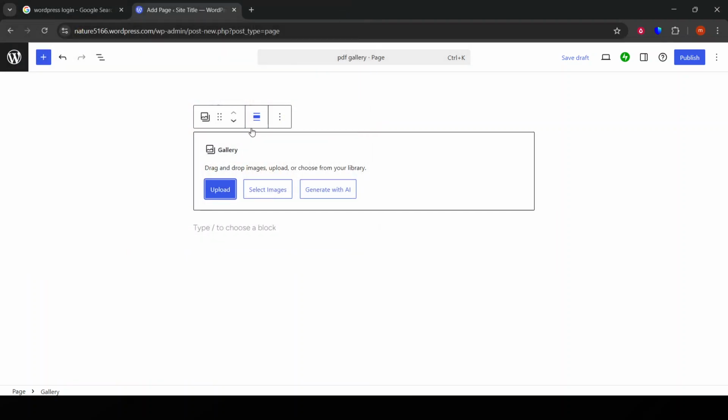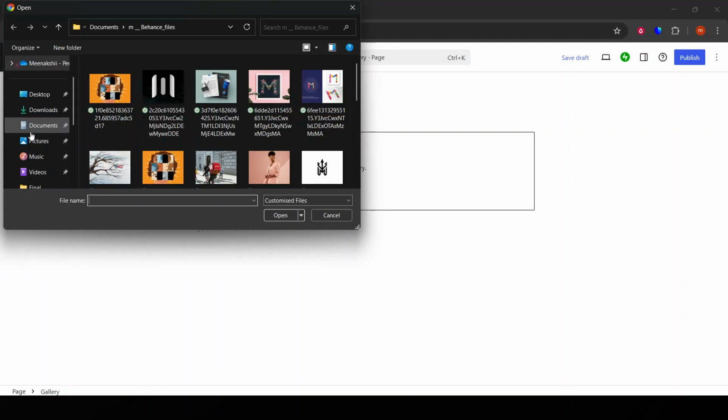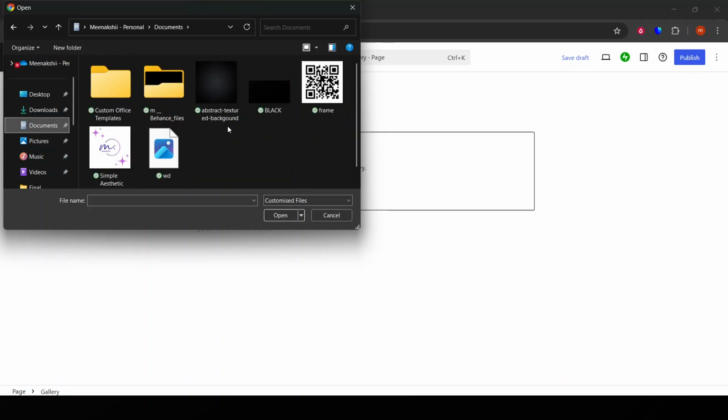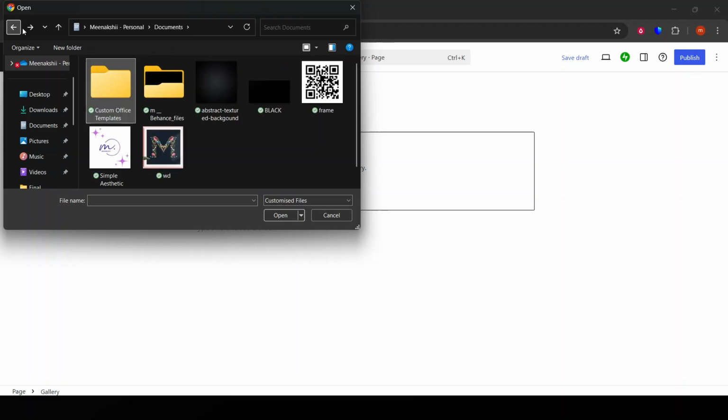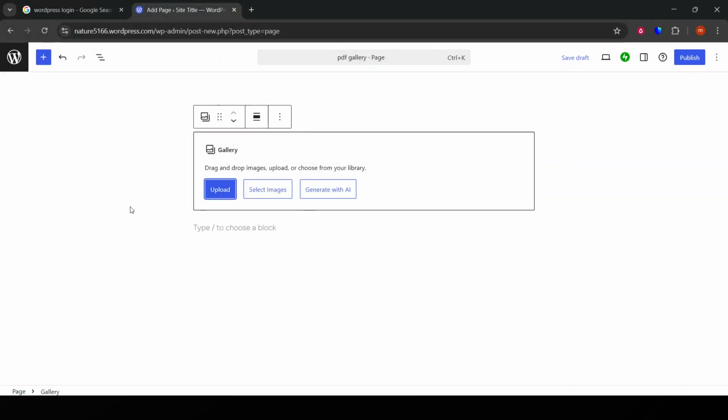Using the PDF embedder, you can easily add each PDF to your page. For each file, click on it in the media library to see its details on the right, then click Insert into Page. This will place the PDFs directly into your page, using the plugin to display them beautifully.